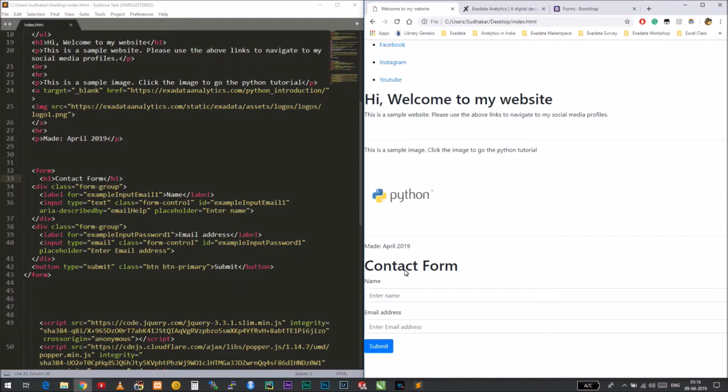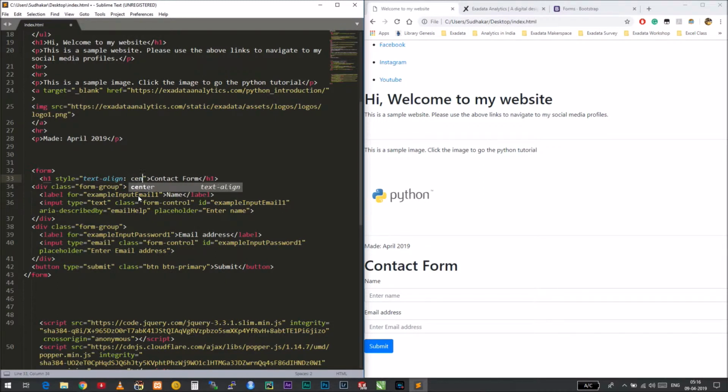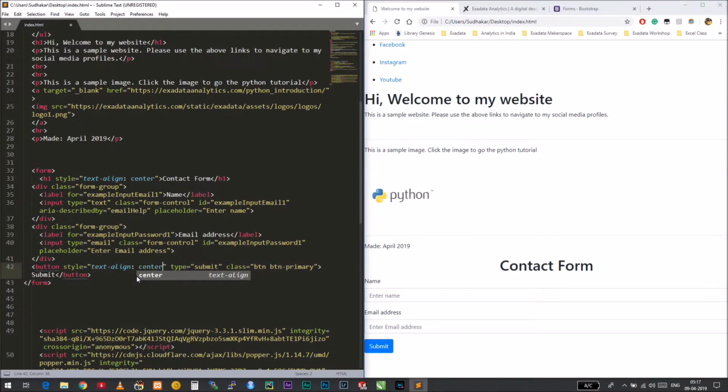Now I want the contact form to be in the center. So I come here, I give style equal to text-align center. As you can see, the contact form is in the center. You can see the name here, email address here, and the submit button. I also want the submit button to be in the center. So I can go here, I can enter style equal to text-align center.